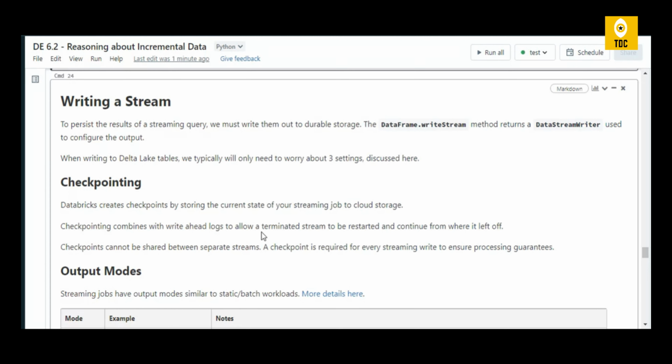If you are reading data from one stream in job 1, say for example, that job 1 will have a separate checkpoint. And there is a job 2 which is reading from the same input stream, but that will need to have a different checkpoint, because both are independent streams. The other concept is the output modes, right?